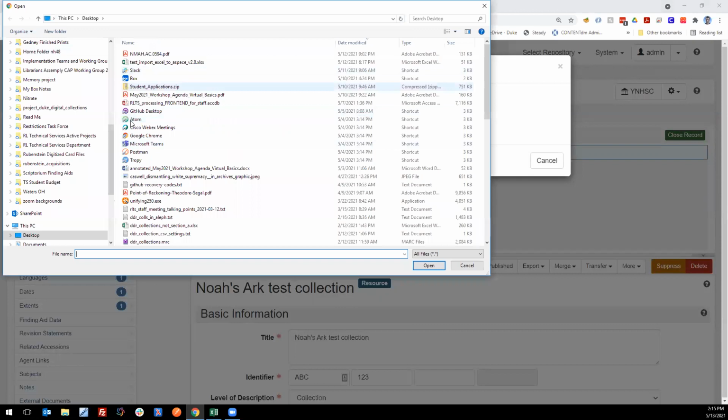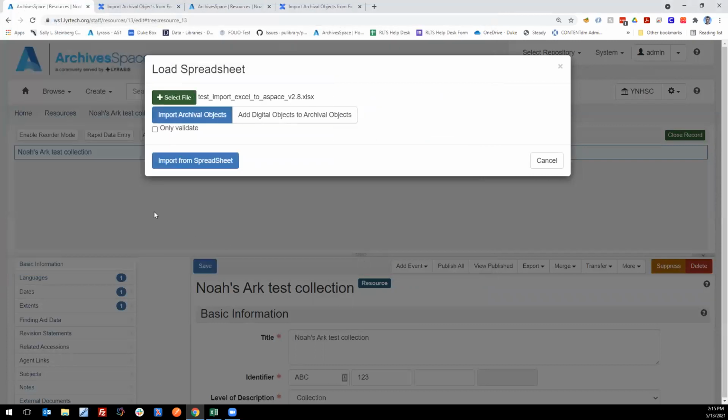We go and find that file, wherever it is on our system. Mine is just sitting here on my desktop. So I'm going to click on it, click Open. Before I actually import it, a couple other things to cover.